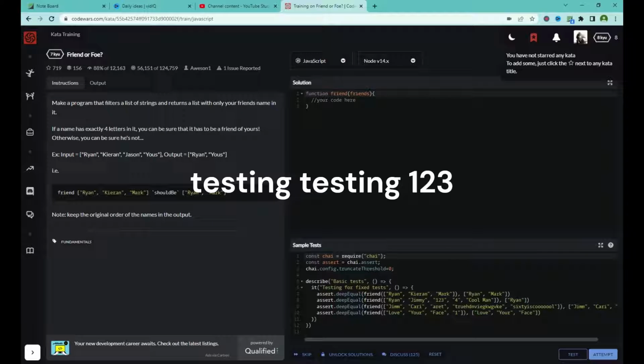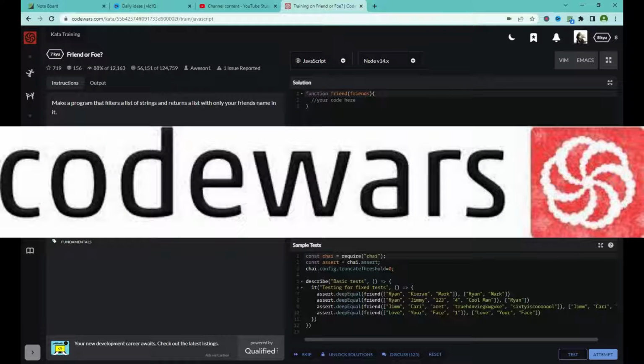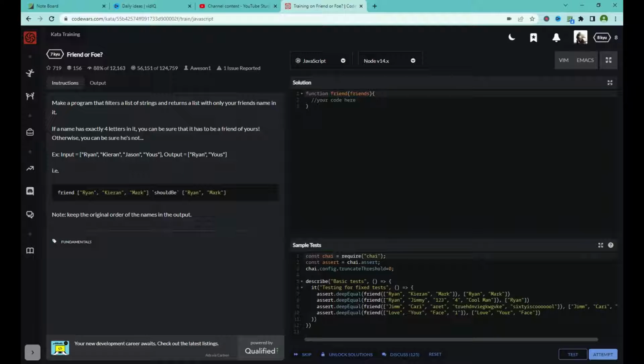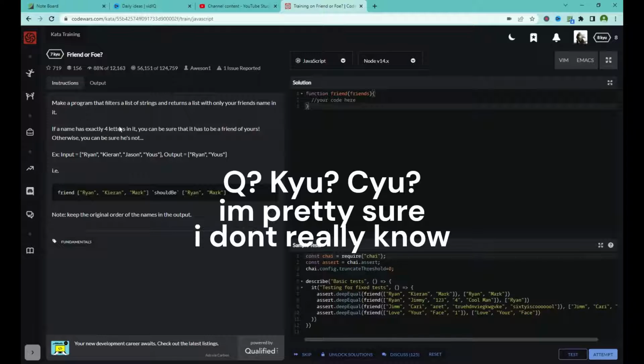Testing, 1, 2, 3. Hey guys, I'm going to be starting a Codewars series. If you don't know what Codewars is, let me give you a quick recap. On Codewars, you do challenges like this one, Friend or Foe. You write code, you attempt and test it, and if it works, you get more XP. I'm pretty sure. I don't really know.